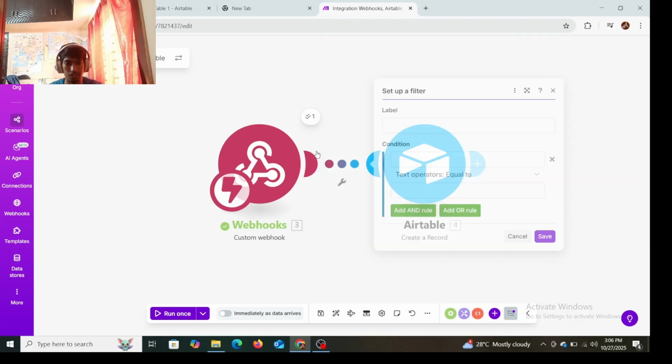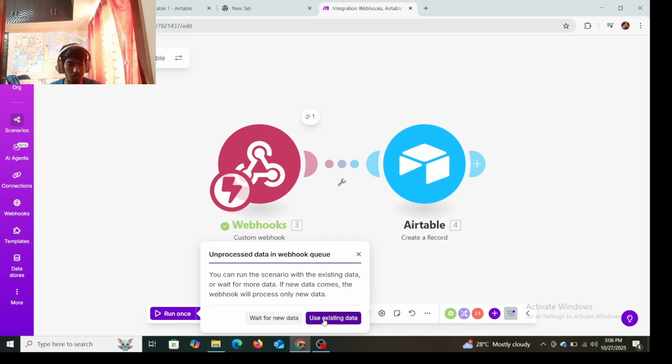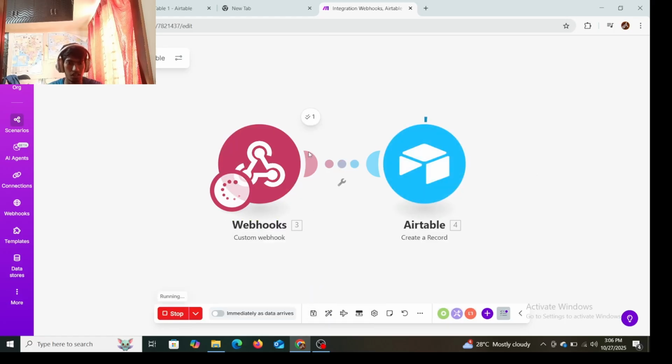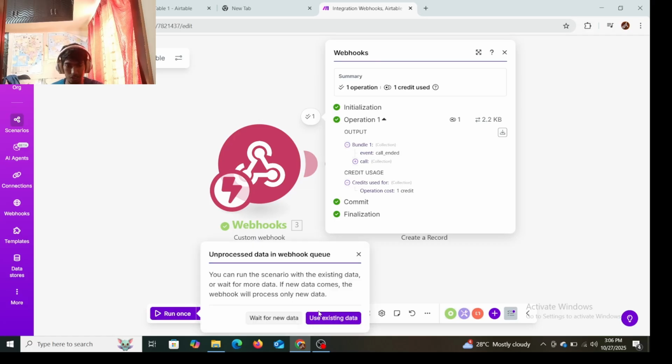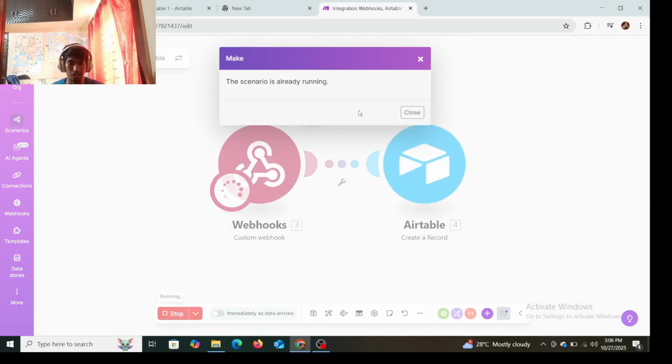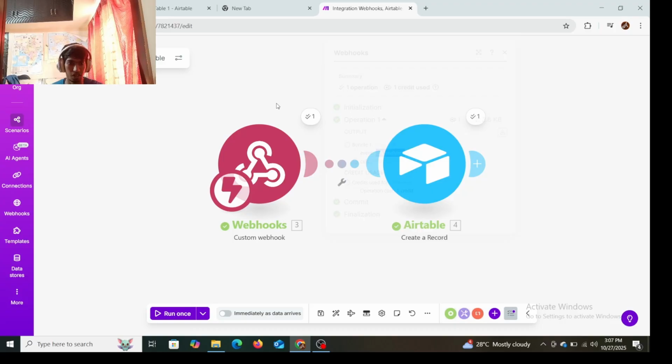So what you basically need to do is click here on run once and use existing data. Click here, and you can see here is the call ended part. We don't need call ended, we want call analyzed. Okay, so run this once again and use existing data. Okay, so basically here you can see the call analyzed part is here in the event.